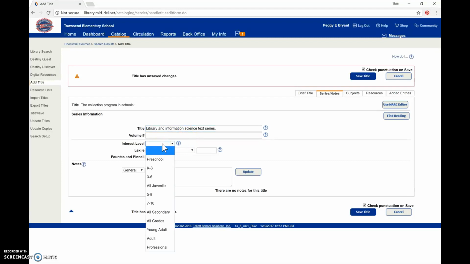In Follett Destiny, you can indicate interest level. I would call this a professional book. Since this is an elementary school, I think that it's important to include information on the interest level.